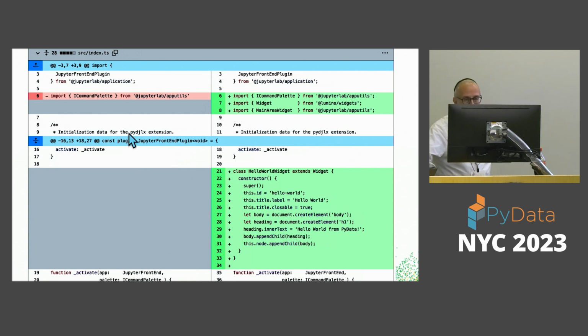Now, we were importing the command palette. We're going to import widget from Lumino widgets. We're going to import main area widget from JupyterLab app utils. What we're going to do is derive our own widget from the Lumino widget, and then instantiate a main area widget, putting our Lumino widget inside of it as the content. That way, this main area widget will have all the properties of most main area widgets, where we can move it around on the screen and all that other stuff that we saw.